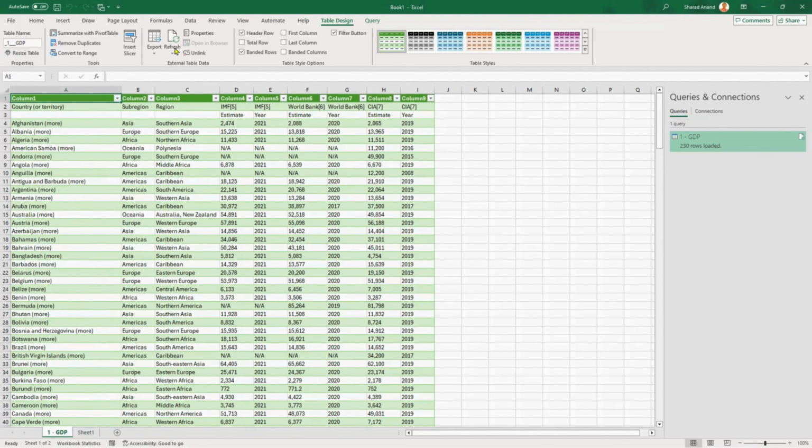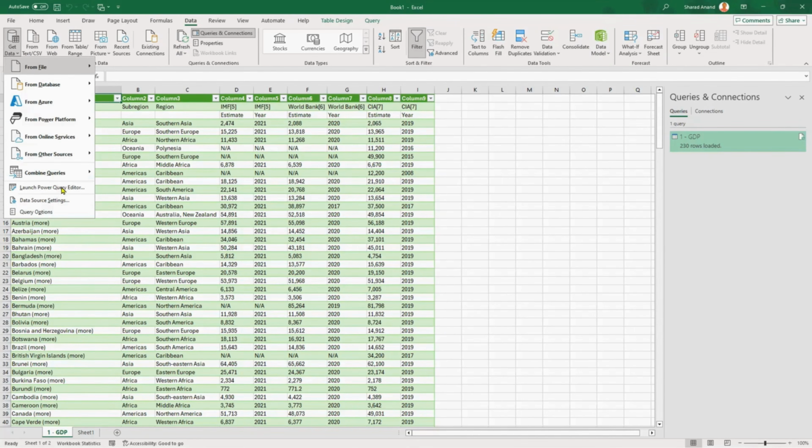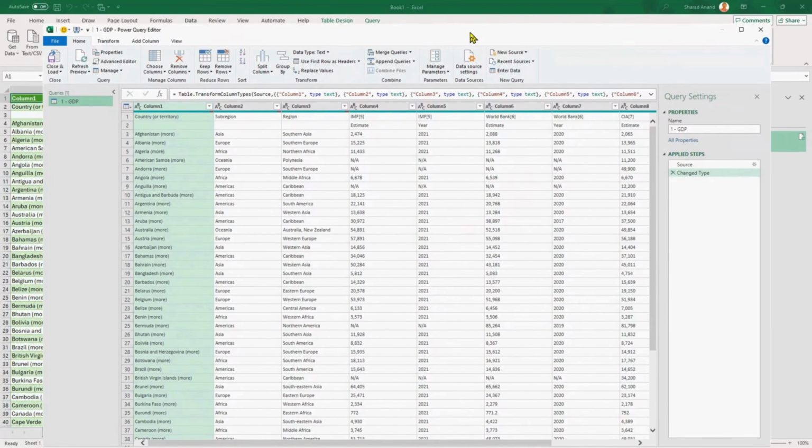So what we want to do is go back here to the Data tab and click on Get Data, and I'm going to launch the Power Query Editor. Click on that, and I'm going to bring it here. Here it is, the Power Query Editor.